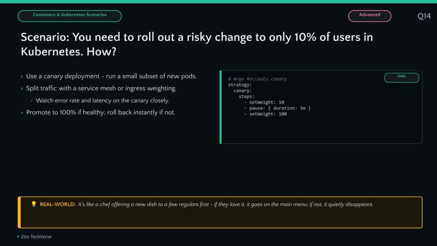Question 14. Need a risky change for only 10% of users? Use a canary deployment. Route a small subset of traffic to the new version, and monitor errors and latency. If metrics look good, scale up to 100%. If not, roll back instantly to limit the impact.